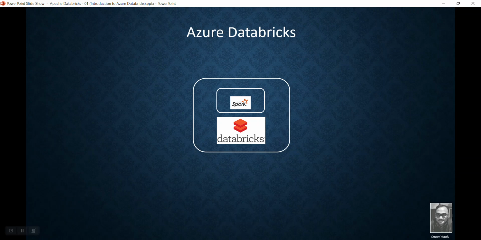So what is Databricks? Databricks actually provides an easy way of working with Spark by providing necessary administrative and management layers. So Databricks is basically a software company founded by the creators of Apache Spark itself. So Databricks provides a web-based platform for working with Spark that provides automated cluster management and IPython style notebooks. You will be having notebooks where you can write your code.